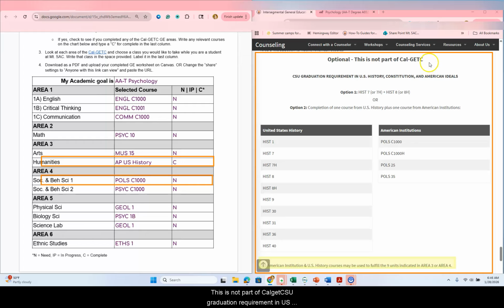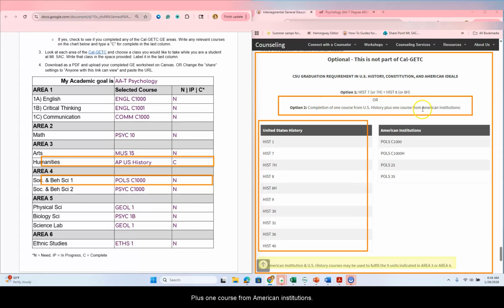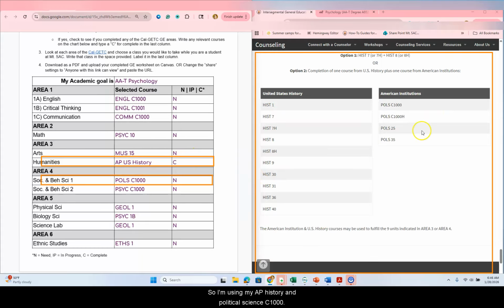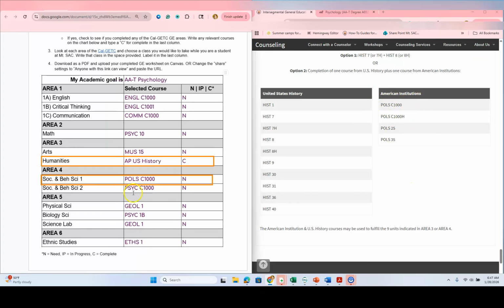Optional, this is not part of GETC, CSU graduation requirement in U.S. History, Constitution, and American Ideals. I need History 7 and 8, or completion of one U.S. History class plus one course from American institutions. So I'm using my AP History and Political Science C1000. The good news is that the U.S. History and American Institutions requirement can also be used to meet Area 3 and Area 4 GETC requirements. They can double count.